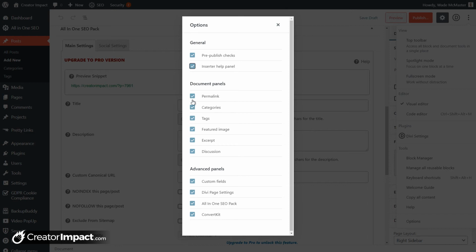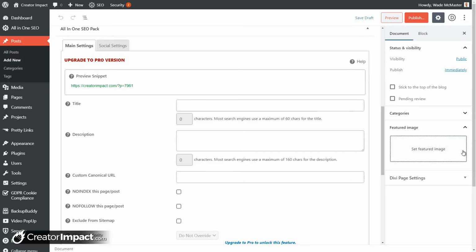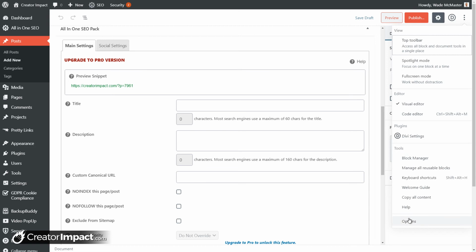So the permalink I want to keep, yes, categories. Maybe I'm sick of having tags, I'll turn off tags. I'm not going to write an excerpt. I'm not going to check discussion here. I can actually turn off a whole bunch of these panels and simplify if I want to. So now when I go back into my document, I've got less things here to go through. So if there's areas I'm not using and I'm sick of scrolling past them, by going in here into options, I can actually manage that.